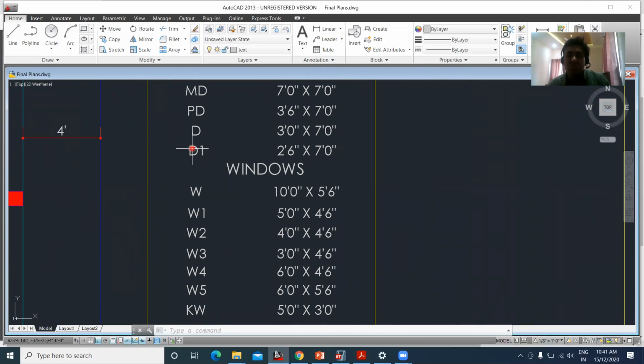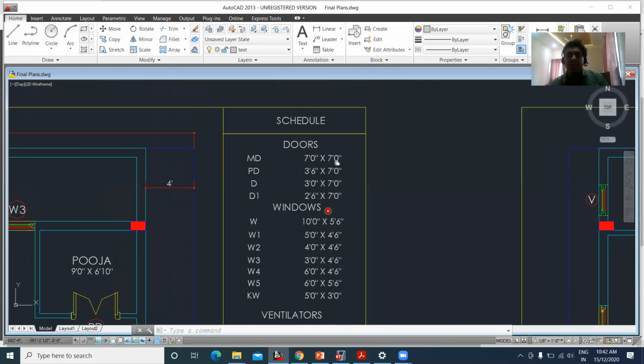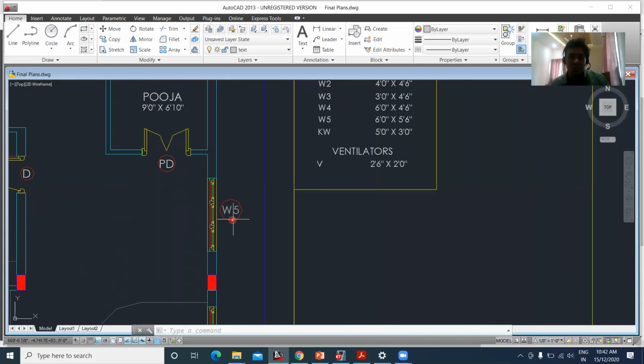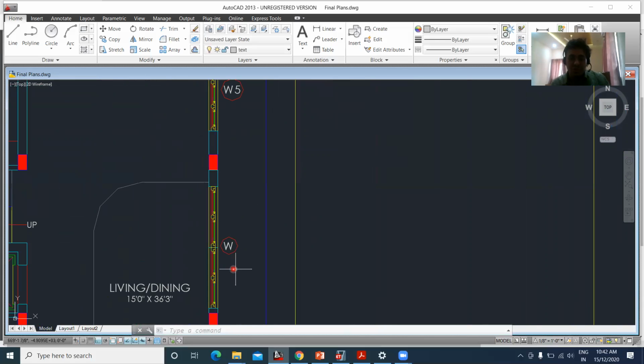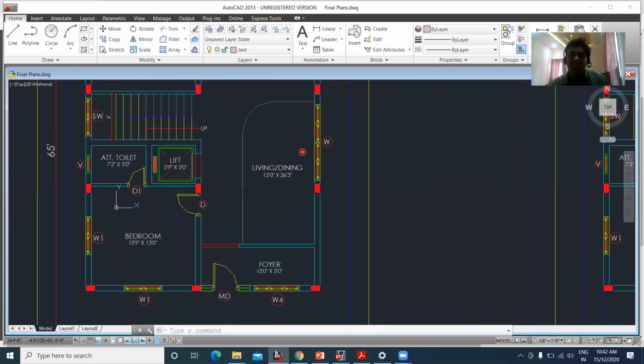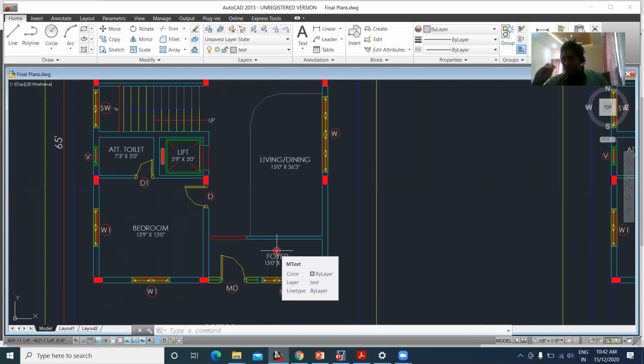And D1 is a door which goes to the bathroom. That is usually 2 feet 6 inches by 7 feet. That is the size of your door. Along with that, we have seen the windows, right? You have a W5 here, and then you have a W window here. That is the name given. Since they are different in size, we denote them in that way. Let us say you have 2 or 3 dimensions of a window.